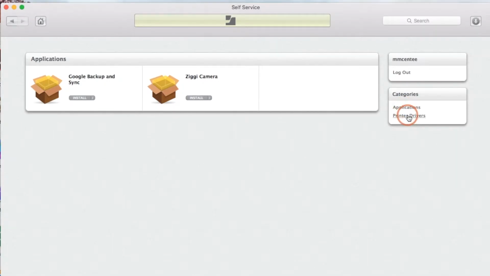Once you've logged into self-service, underneath Categories, look for Printer Drivers. Then you will select SBOE Follow Me Print Server. Click on Install to install the print driver.